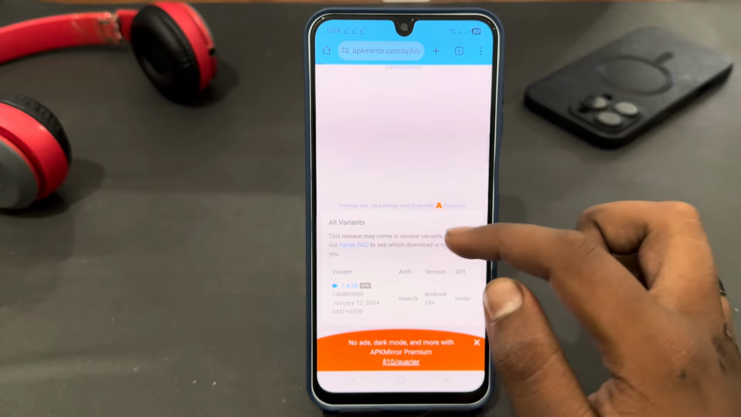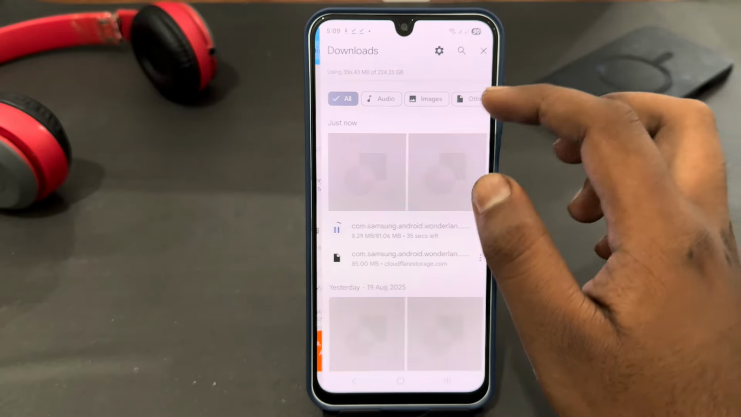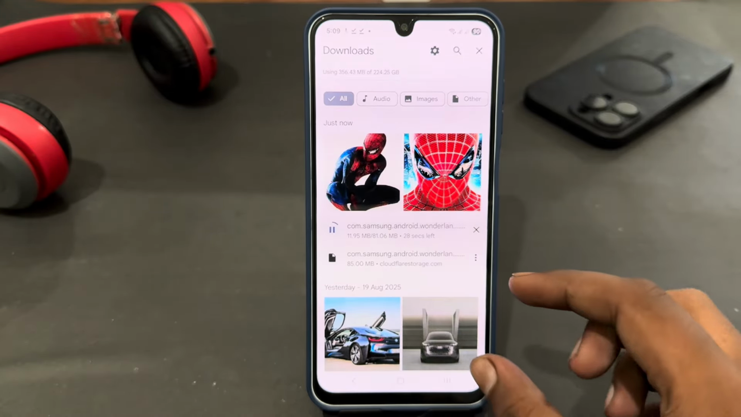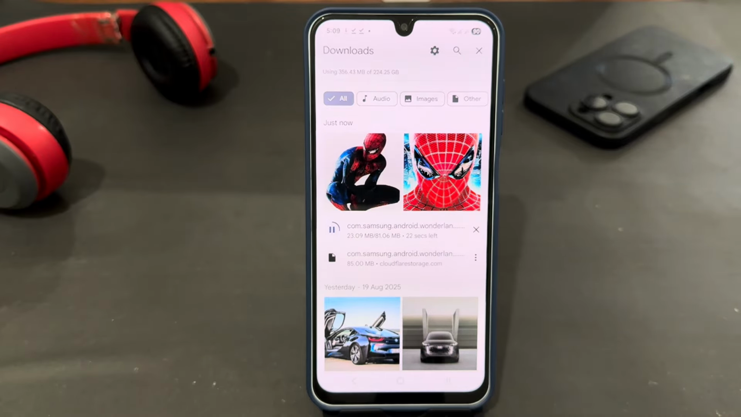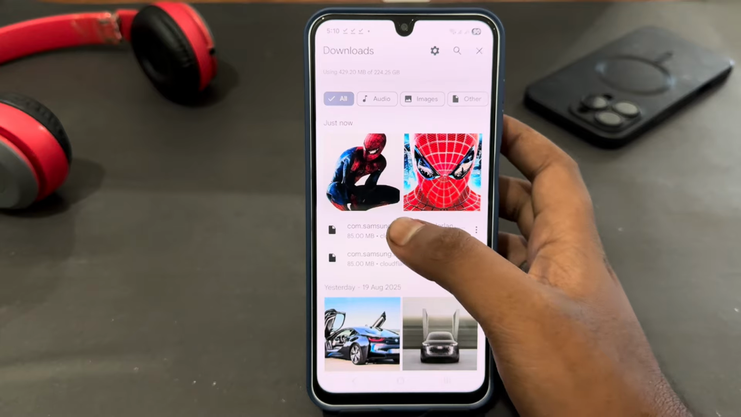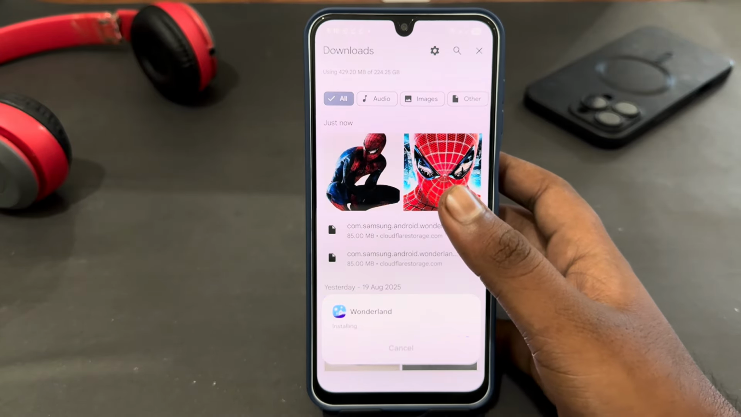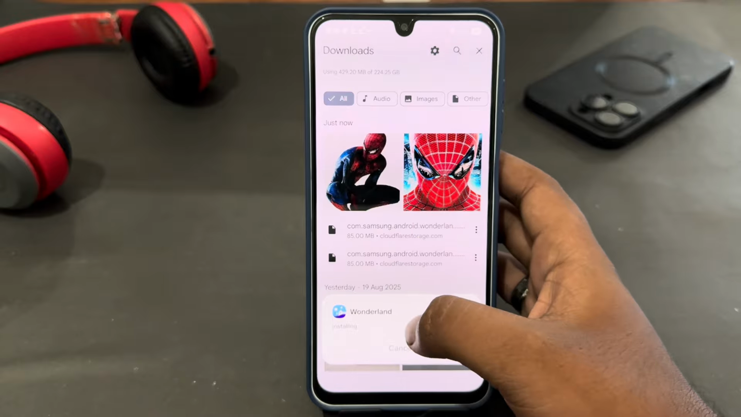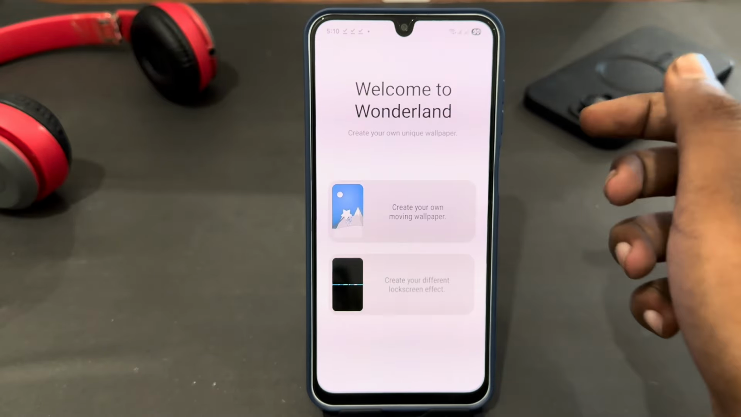Here just select download anyway, and you can see that the download has been started. You just have to wait for the download and then we will have a setup. After downloading, just tap on this, and here just tap on install to install this app. You just have to wait for its installation, then tap on open to open the app.